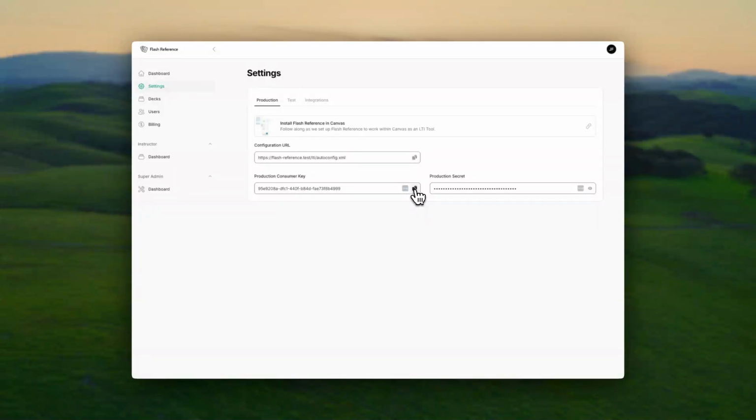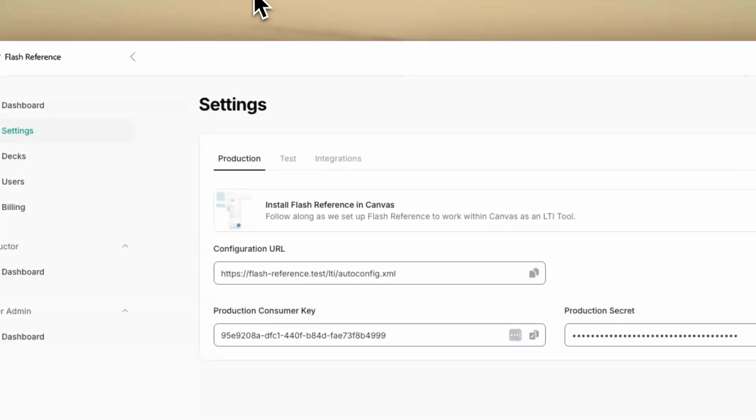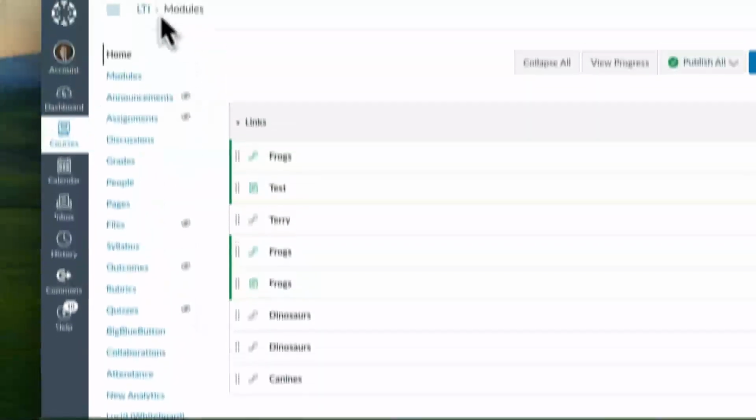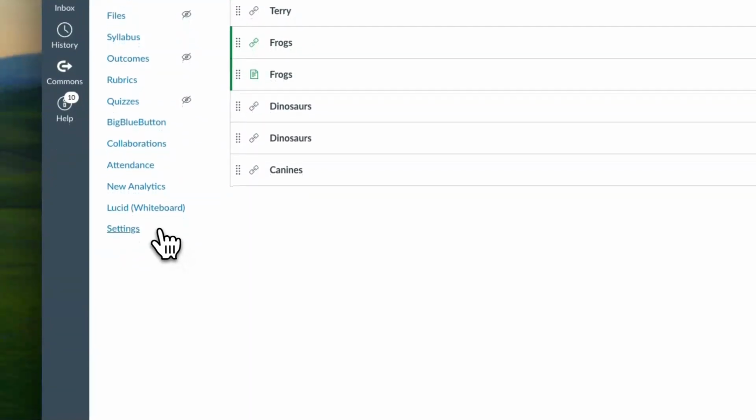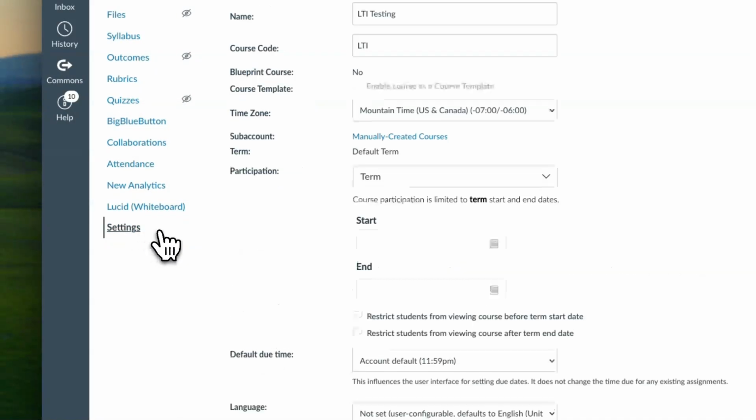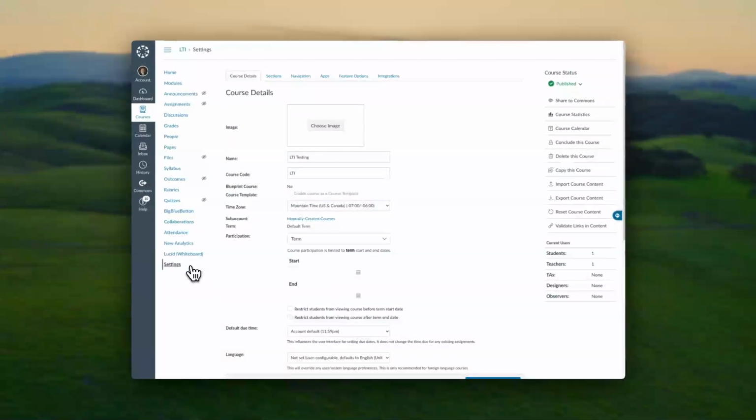So I'm going to go ahead and copy this key, and I'll come over here to the course that I have created, and I'll add it in the settings. Now, there are two ways to do this within Canvas. You can add LTI tools at the course level or at the institution level. And what I'm showing here is at the course level, but if you have an institution licensed to Flash Reference, you'll want to add it to your entire institution rather than just at a course level.